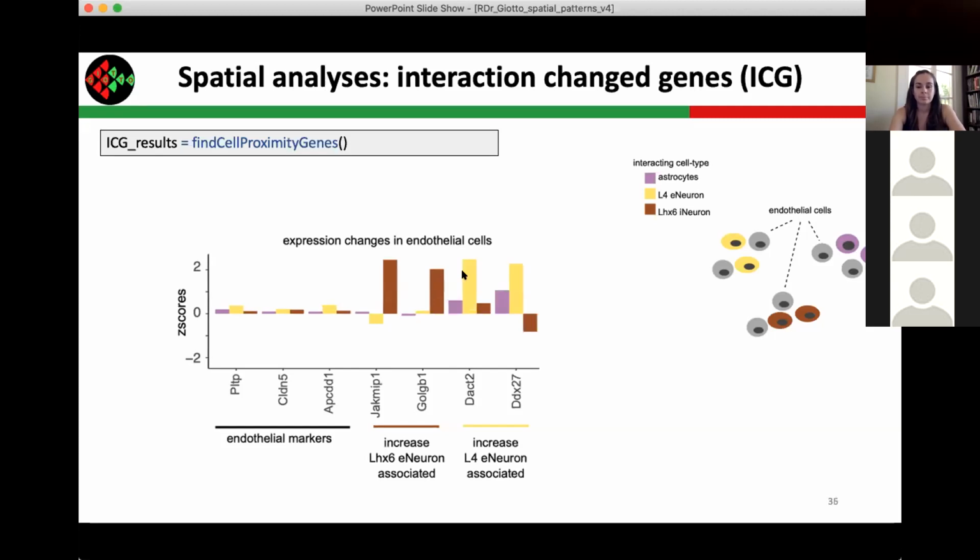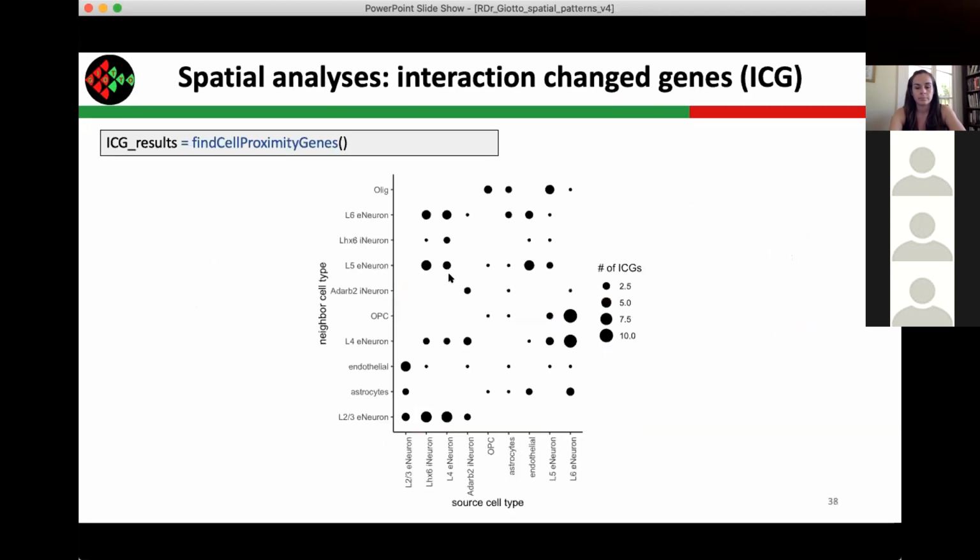And the other way around, it also works. So this is, for example, genes upregulated in endothelial cells close to layer 4 excitatory neurons. And sometimes you also see genes being downregulated. So this is just looking at one particular cell type, endothelial cells, in relationship to other cell types. You can also visualize this for all the different combinations of cell types to cell types. What we see here are these interaction change genes, as I just explained, and how many of these interaction change genes you see with these different cell type combinations.